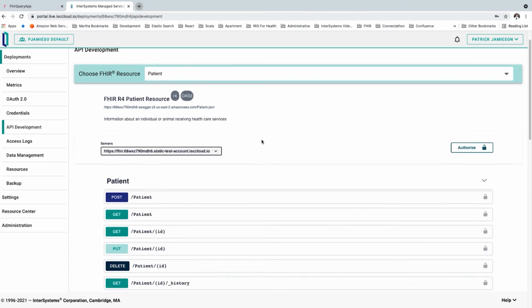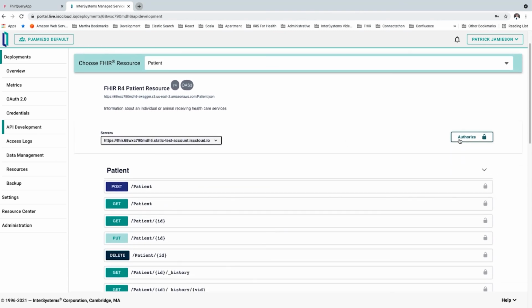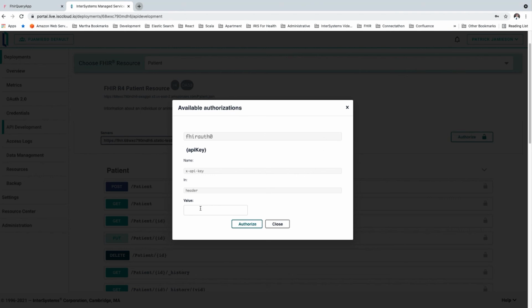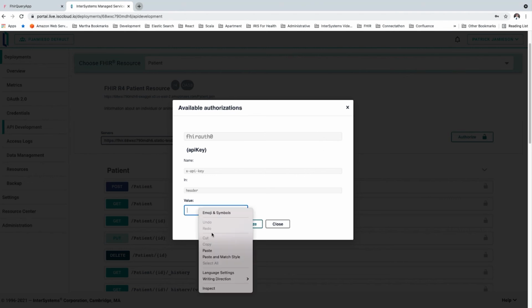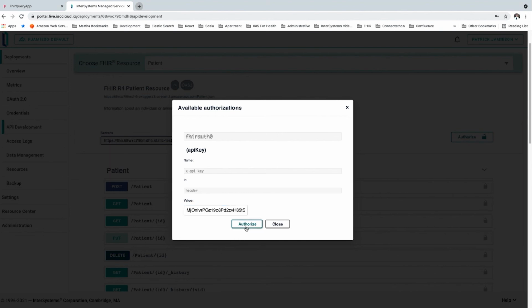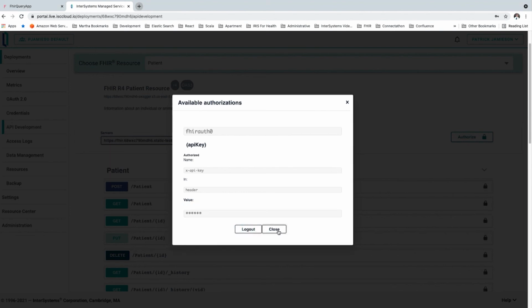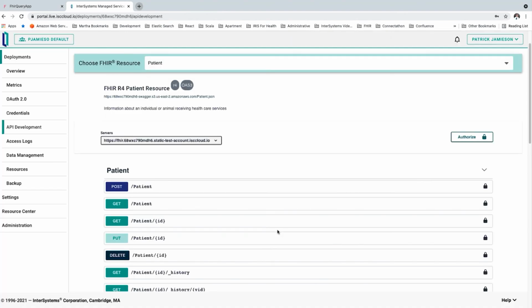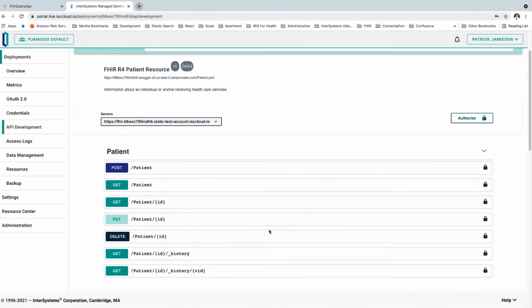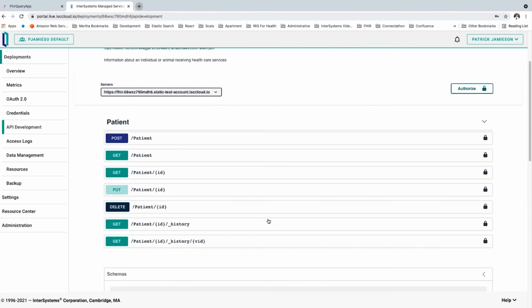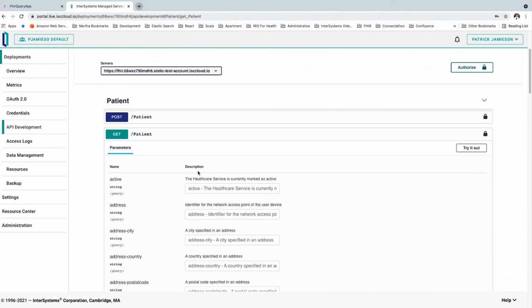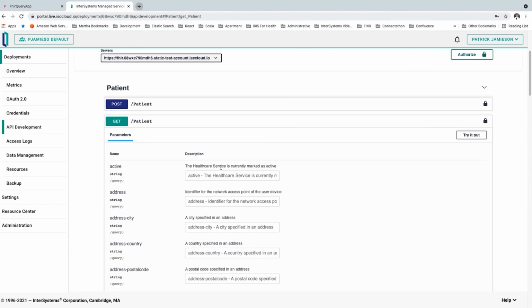Now this really helps new users get up quickly. I could paste in that key I just got so I could authorize the portal. And now I could start making requests on the portal. So let's just try a simple GET request, and we'll just get all the patients that are in the portal currently. Now it comes preloaded with about 25 patients or so. I'm going to just, in quote, try it out.